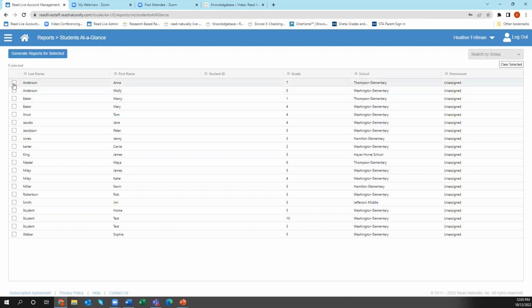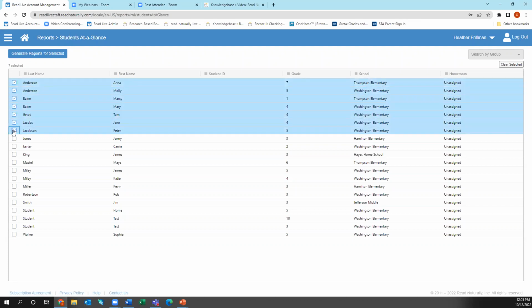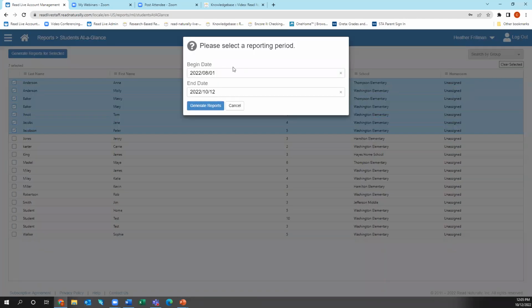What you can do is click on one student, or you can click on groups of students to run the report for them. In order to click multiple at a time, you hold the Shift key down while you select the top item, and then keep it held down when you select the bottom item, and then they will all highlight. Otherwise, you can select them one at a time. You'll then, of course, click the only button available to you, which says Generate Reports for Selected.